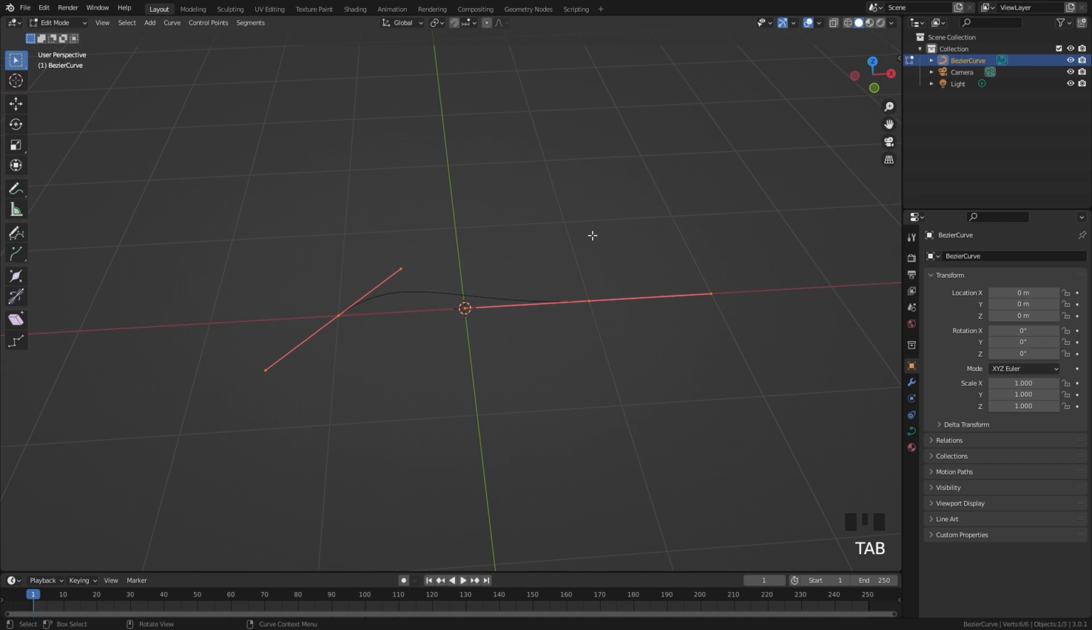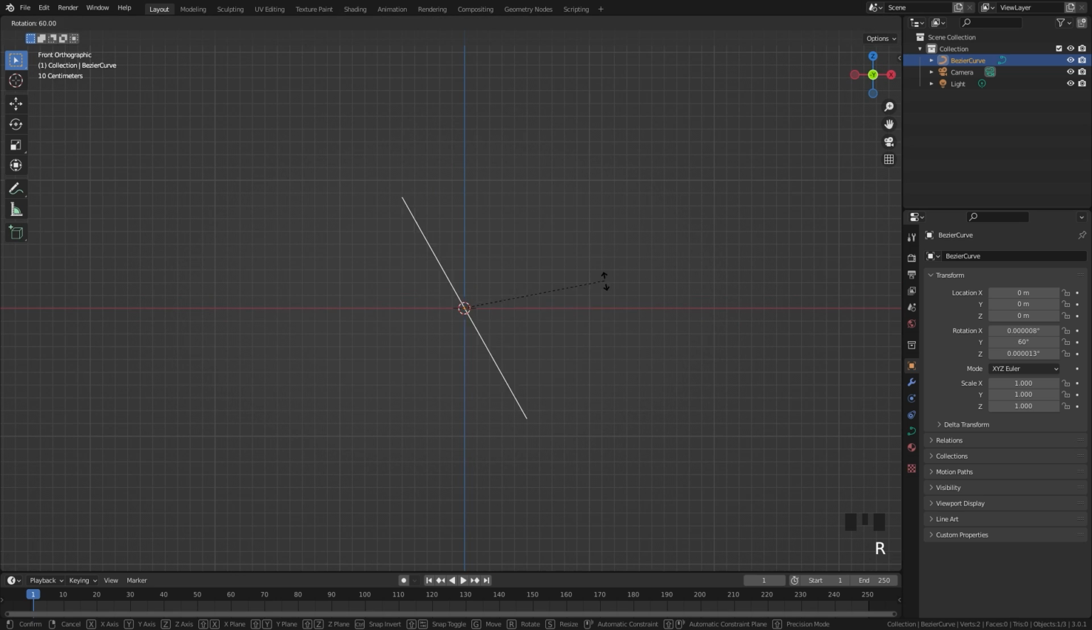Go into edit mode and we need to make sure the type is set over to vector. So press V and select vector. Now there's going to be no smoothing along the curves as you can see here. Go into front view and rotate it 90 degrees so it's horizontal.